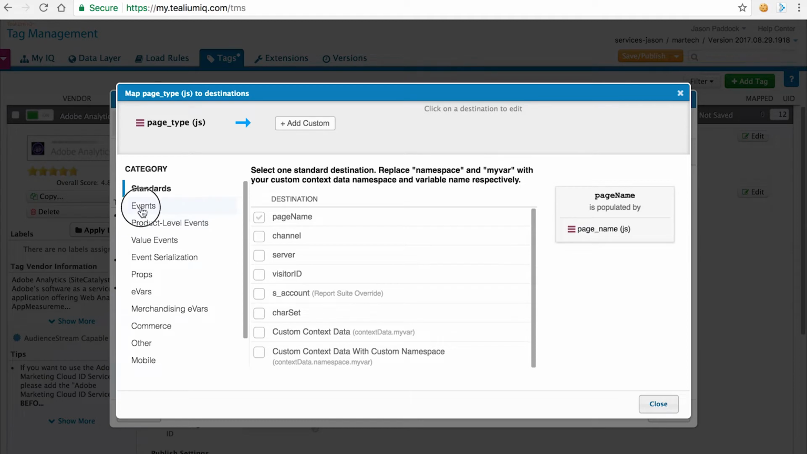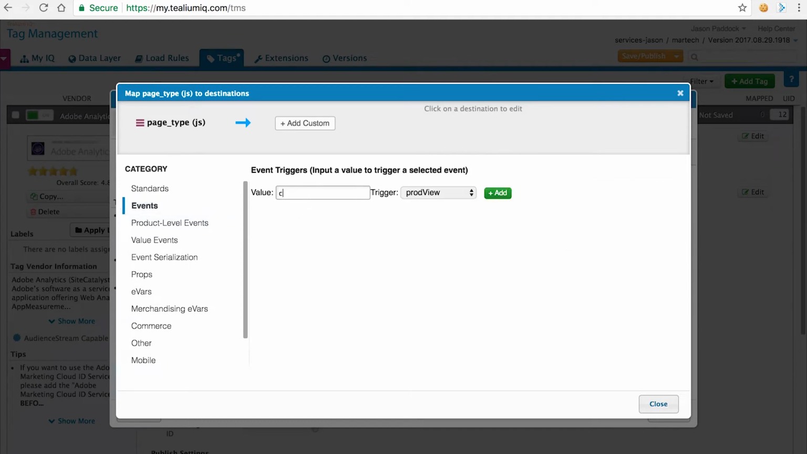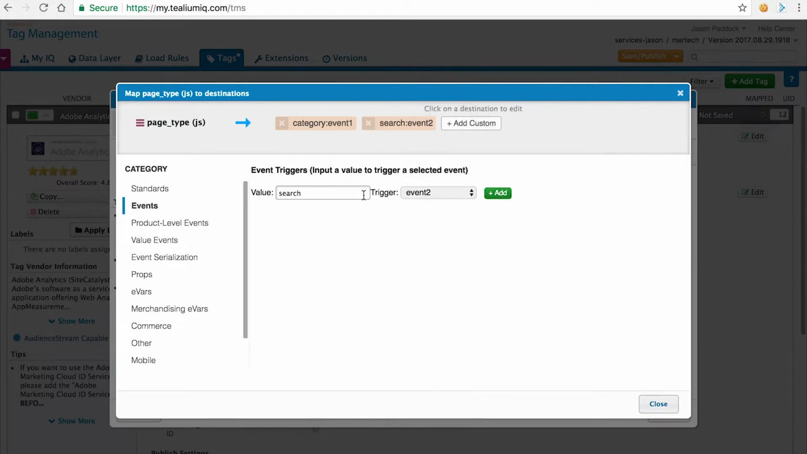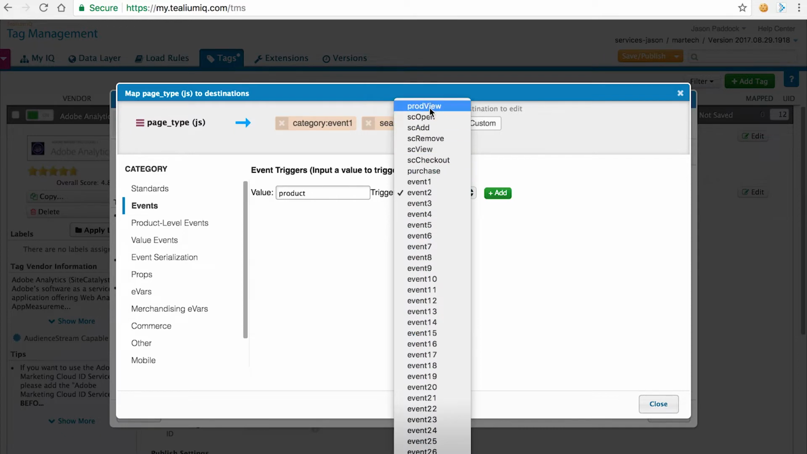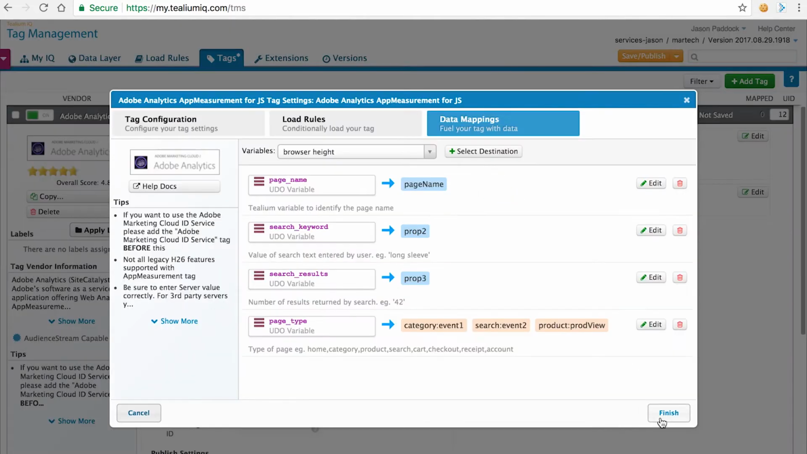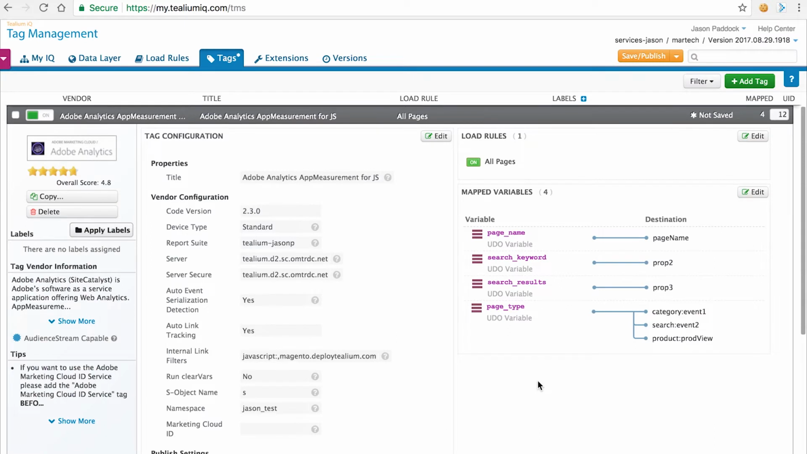We'll go to the events section here, and when page type equals category, we want to go ahead and trigger event 1. When it equals search, we'll trigger event 2. And when it equals product, we'll trigger the prodView. Click Add, close, and now we are finished with the Adobe Analytics configuration here in this wizard, so we'll click on Finish. And now we need to add in the doPlugins and plugins and modules.